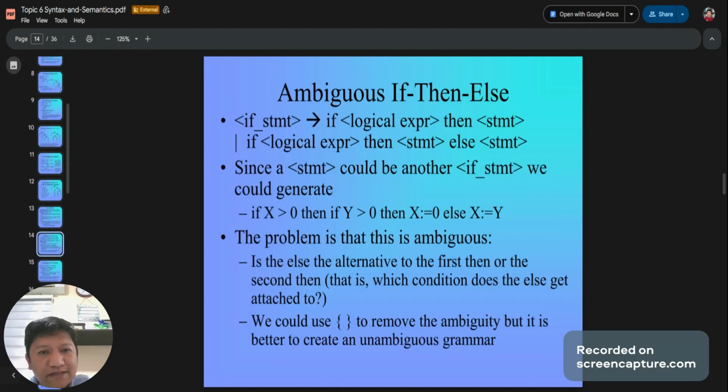Ambiguous if then else. So if statement, then if, or assign is equal to if a logical expression, then statement, or if logical expression, then statement, else statement. Since a statement could be another if statement, we could generate if x is greater than 0, then if y is greater than 0, then x else. That's ambiguous. So the problem is that this is ambiguous. Is the else the alternative to the first then or the second then?